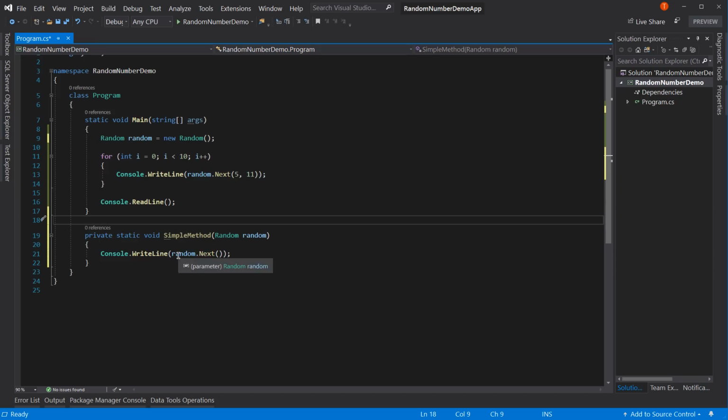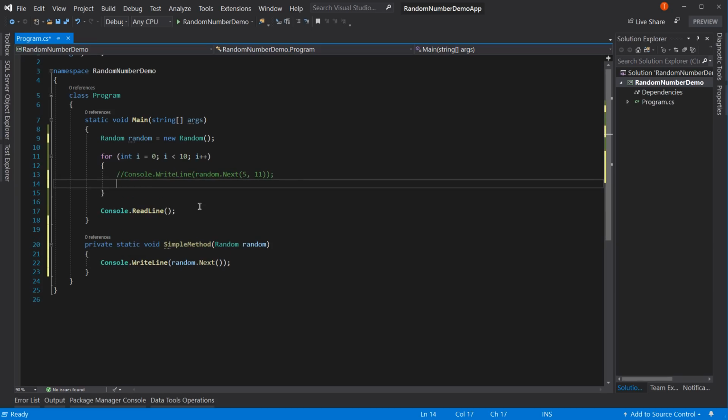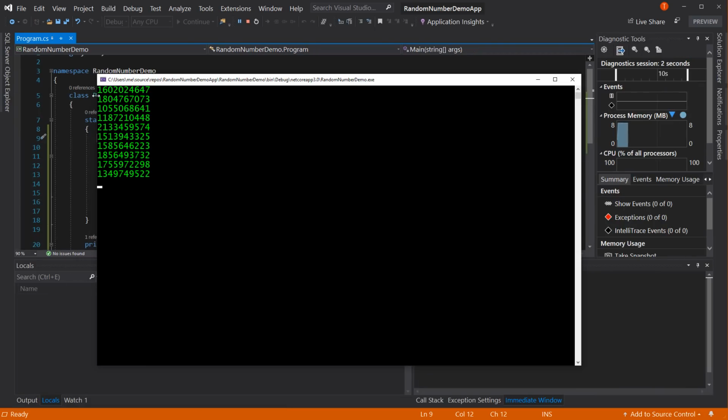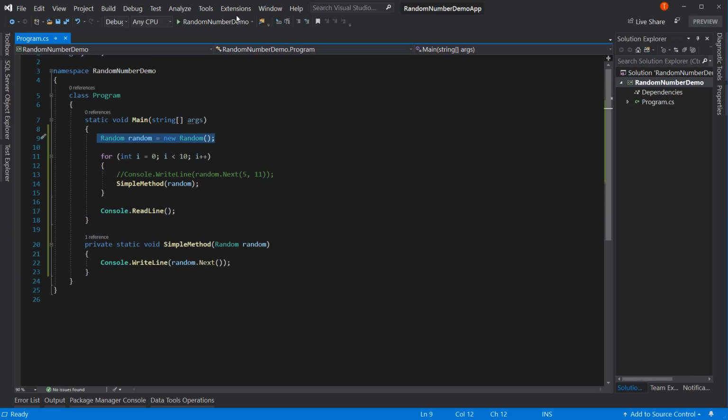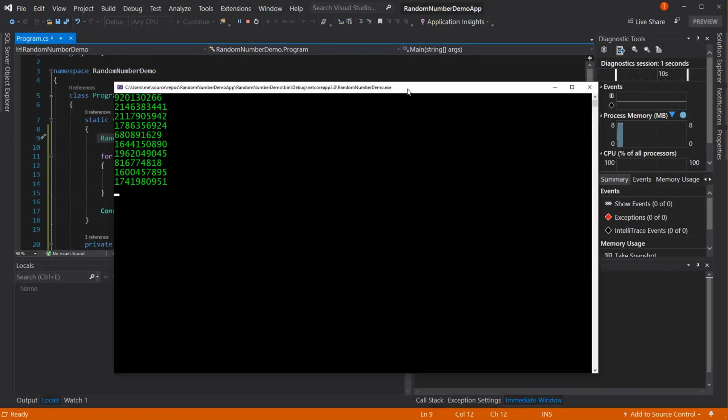And there, now you can call this as many times as you want, like so. And let's just comment this out and just say simple method, like so, and we pass in our random. And now it's using the same random version, and it's doing the next on it, it's not reinstantiating it. Therefore, now when I run this, there's our random numbers. It starts with 1602. If we run it again, we get 9201, not the same number.